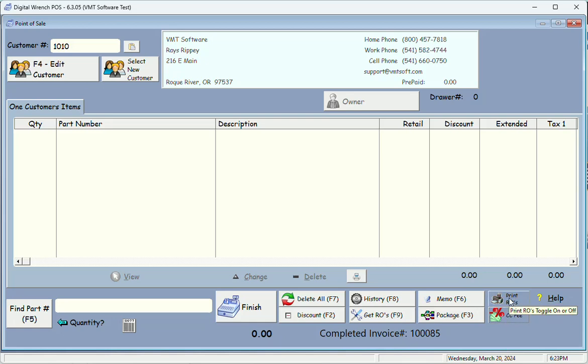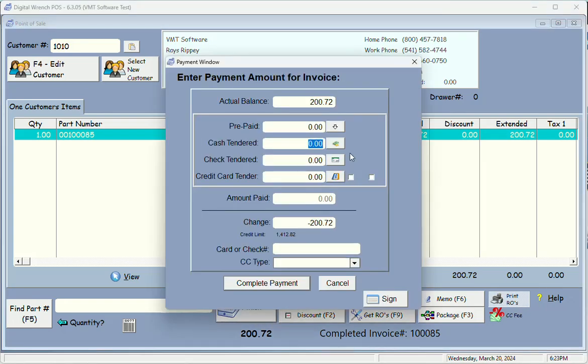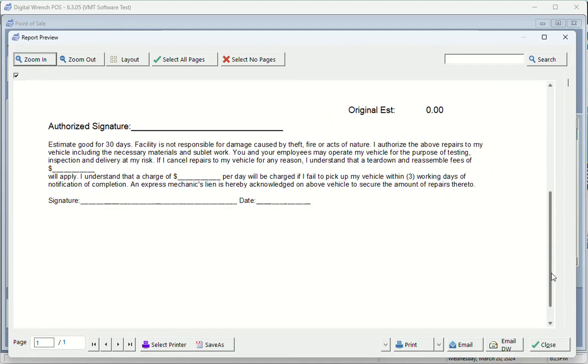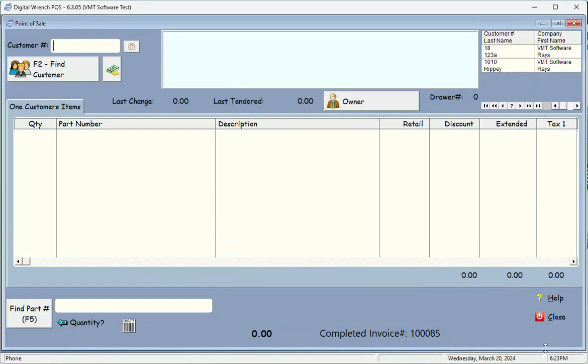So let's say that I want to print the ROs. Now, this is for previous ROs. So if I get the ROs, now it doesn't show your make or model because it wasn't attached to any kind of a vehicle. It was just a regular work order, generic work order. So let's say I want to print those. So when I finish this, I'll go ahead and take cash and complete it. It'll go ahead and print that RO, that previous RO. Okay, and that's all there is to that.